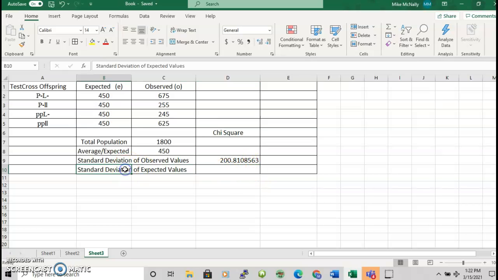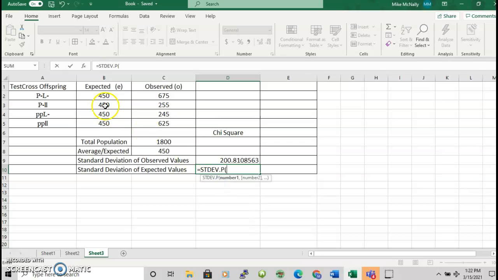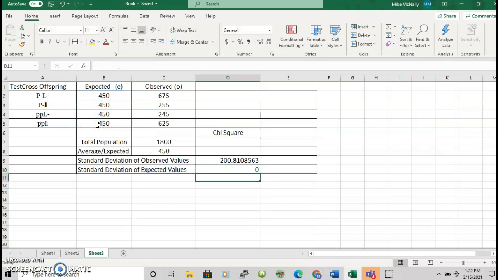Now let's do the standard deviation for our expected values. Equal st, take that second one there, and let's grab those. And what's our standard deviation? 0. So if you know what standard deviation is, great. If not, we're going to talk a little bit about it later on. It's a more powerful and more meaningful value than average. It's like average, only telling you more than average.